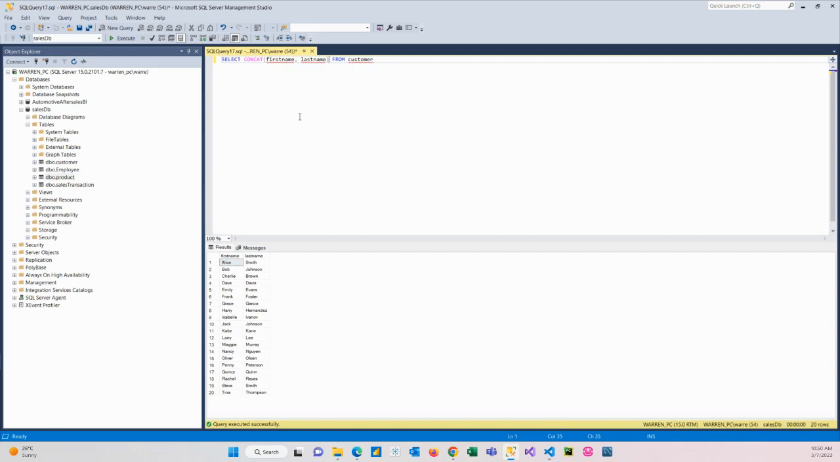But now what we've learned is we want to be able to name that column. So we can go as full name. That's what the request was. And if we run that, you can see there, it's combined it.